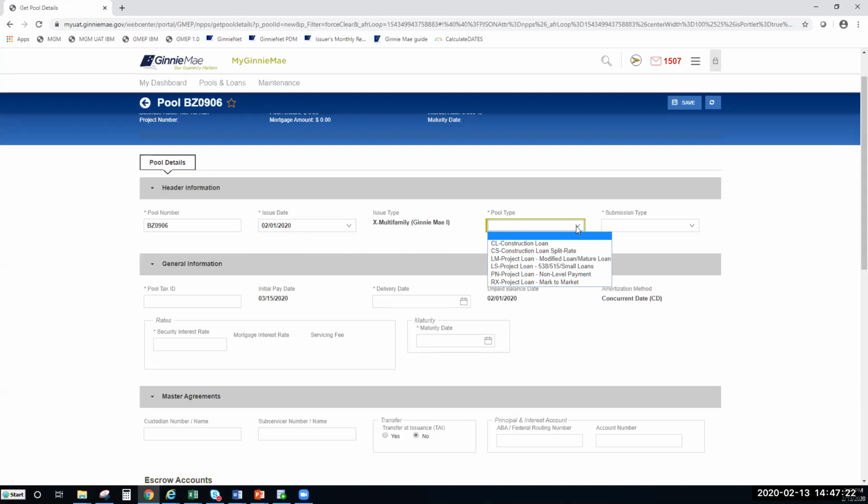We're going to do a PN project loan. So we're going to pick PN, non-level payment, and then it's submission type. Now this is a little bit different. You notice that we're not showing anything to do with CL or CS or RX there, because we picked the project loan, so it's only bringing up things dealing with a project loan. So we're going to do initial project because that's what we're trying to process. So we have all our basic information for our pool header.